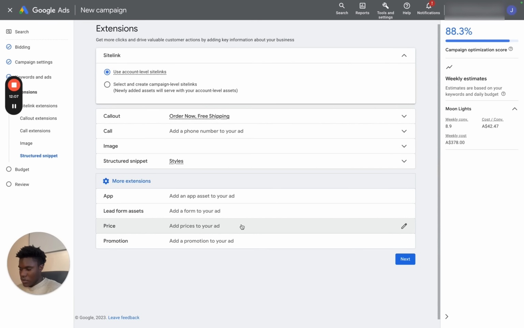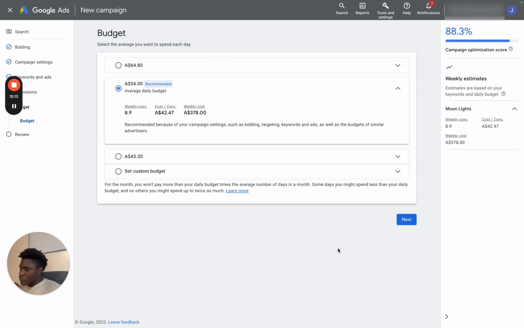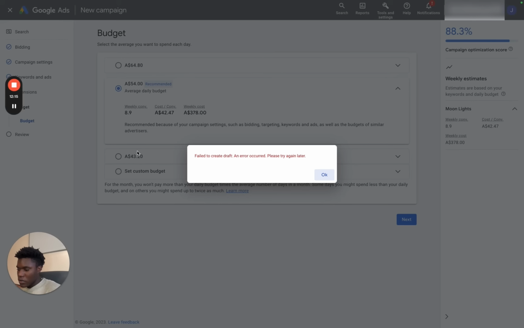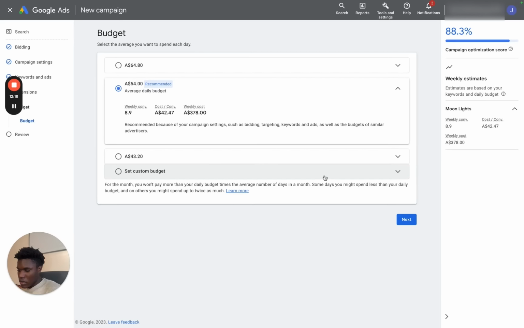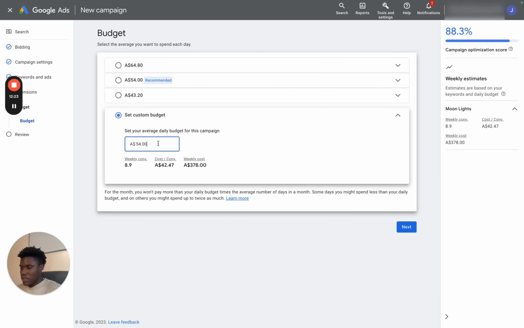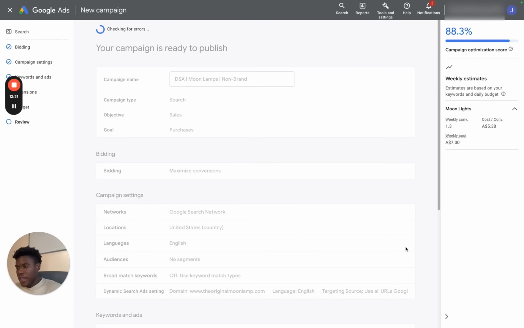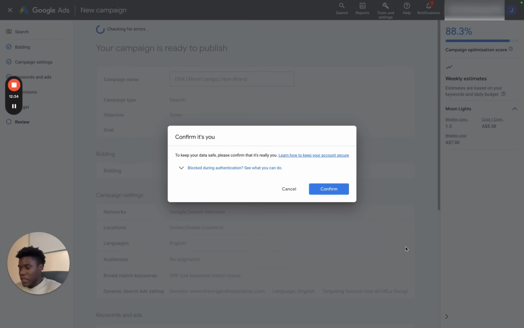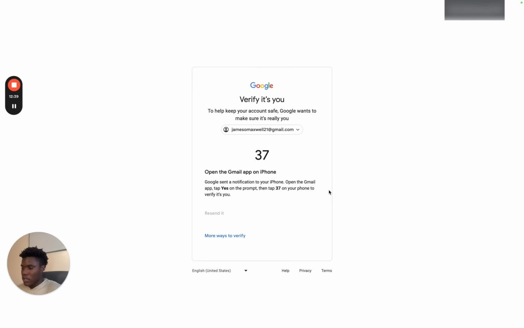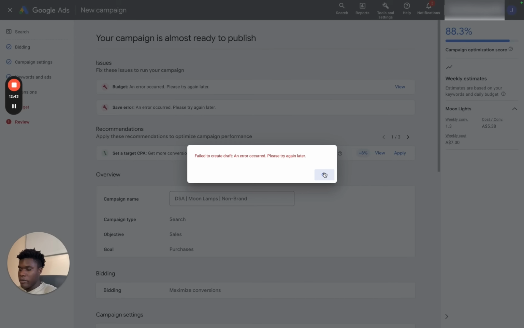And then that's what I'm going to do. Perfect. Next. And then we'll do, not sure what that is about. Do this. $1. Perfect. Next. And your DSA is ready to publish. Oh, I'm gonna have to do this. Okay. One second. Perfect. And we're back.